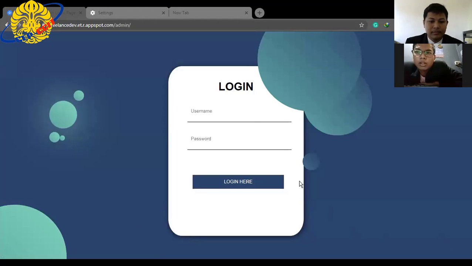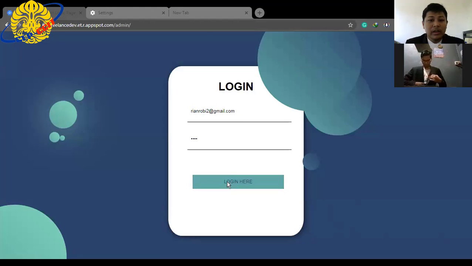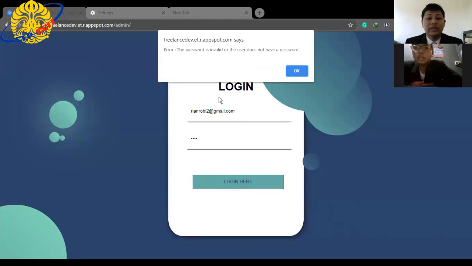Okay, this is the login page for admin. We have only one account, username and password, for admin. There cannot be a login with a Google account. This is only a private account for admin. If the password is wrong, it will display an error: the password is invalid or the user does not have a password.